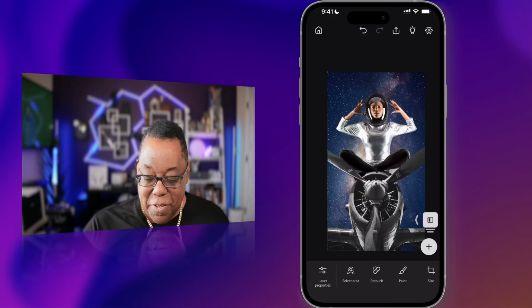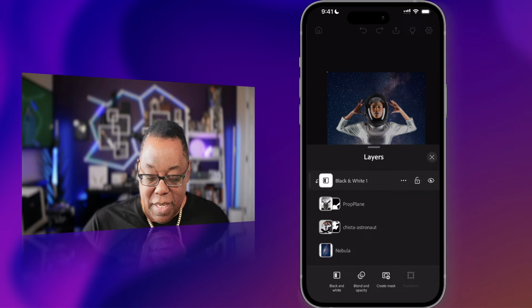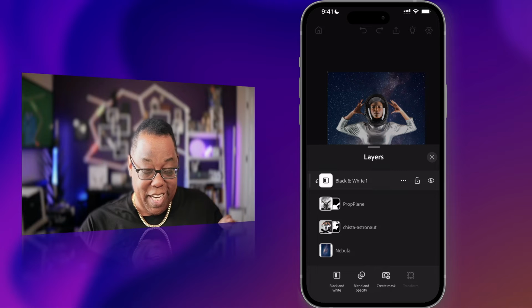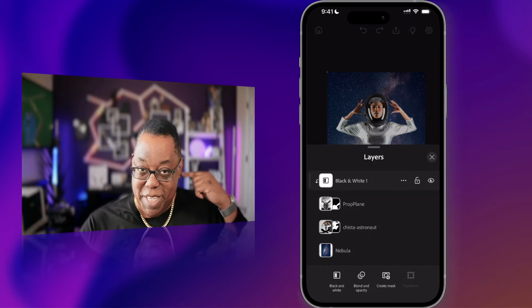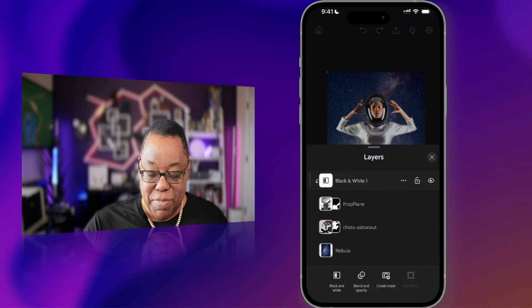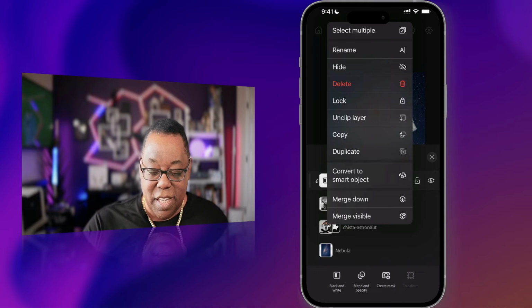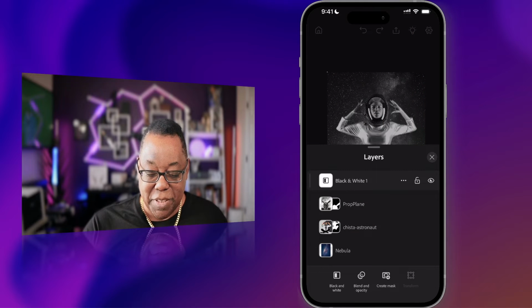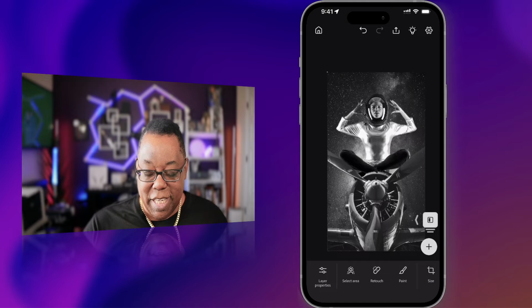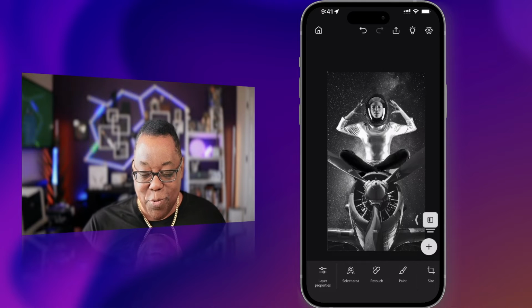So all I have to do is swipe out and go to the layer properties for that black and white adjustment layer. And you can even see the little arrow pointing down on the left side of it. That lets me know visually that it's a clipped adjustment. So I'm just going to say unclipped layer from the menu. So now that little arrow goes away, and guess what? Everything turned black and white.